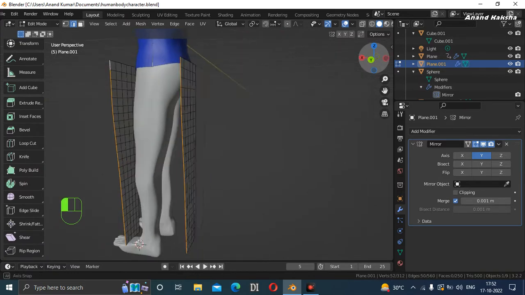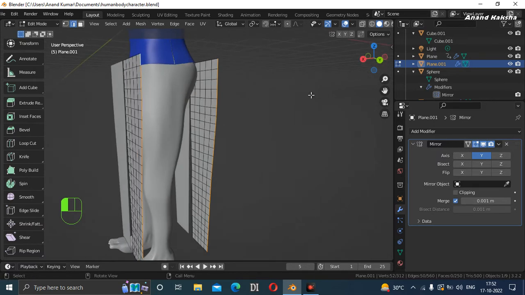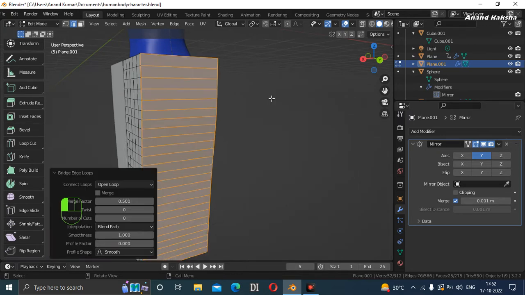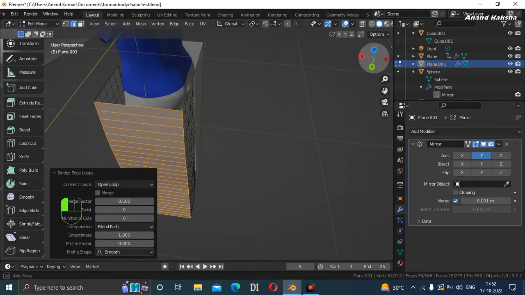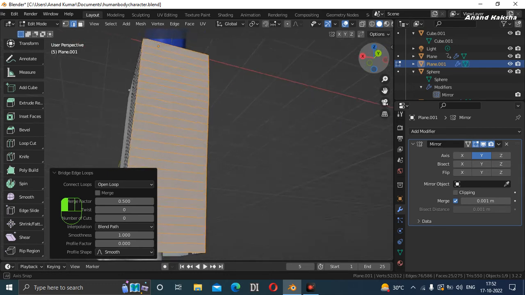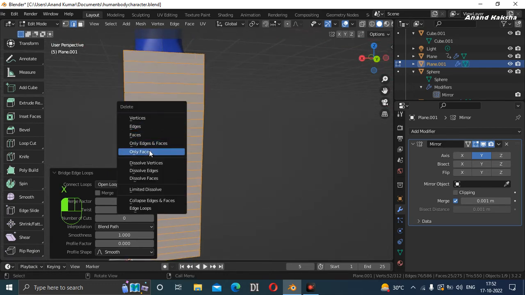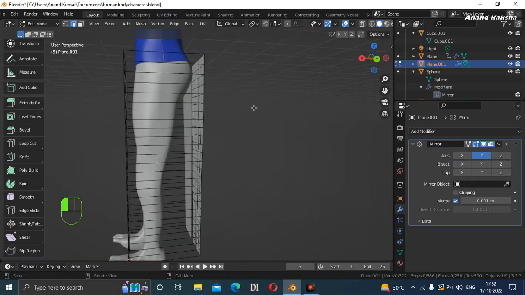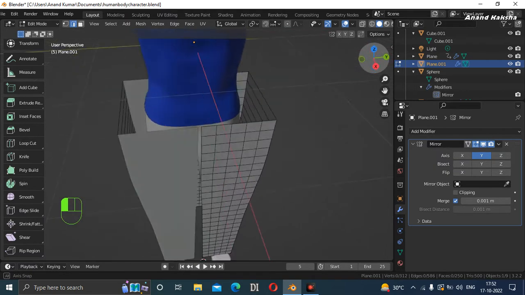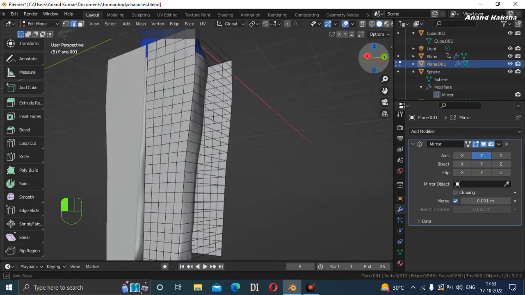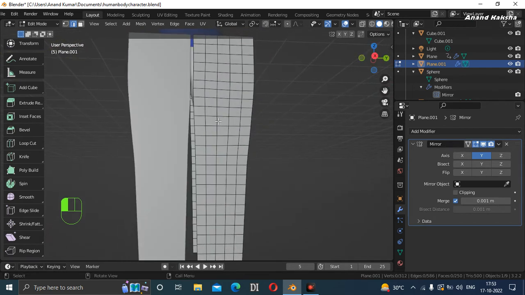Now press Control E and bridge edge loops here. Fine. And now just press X and delete only edges. Fine. As you can see. Similarly, you have to select all these edges here.